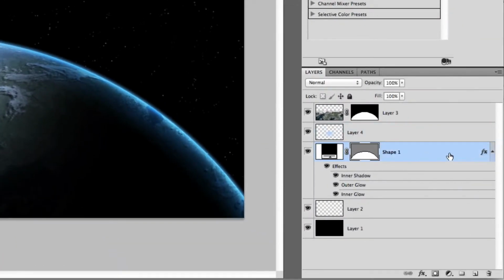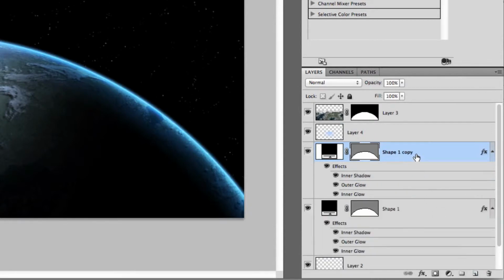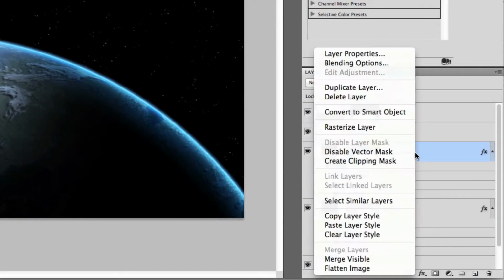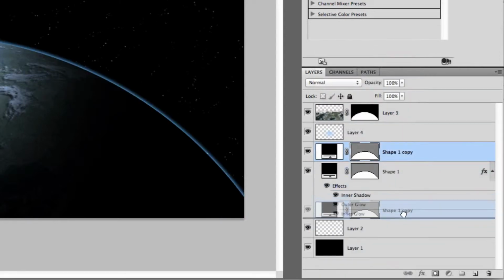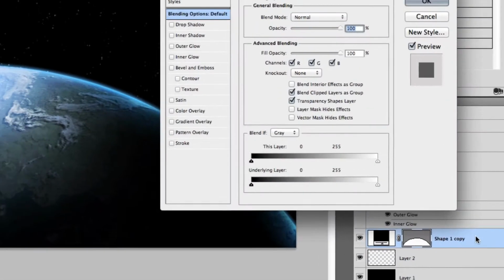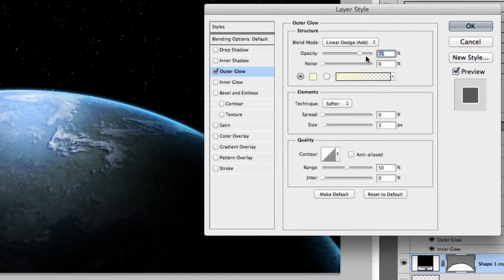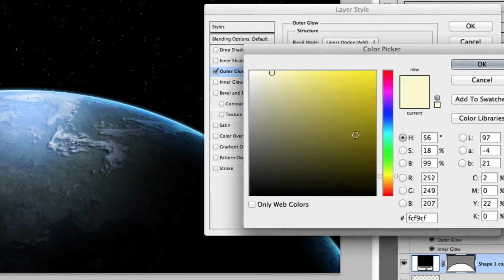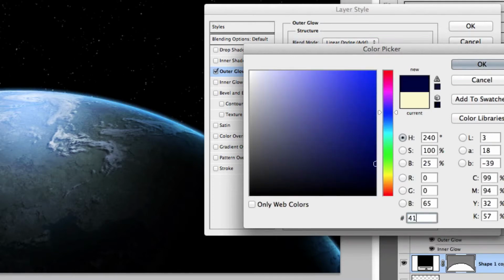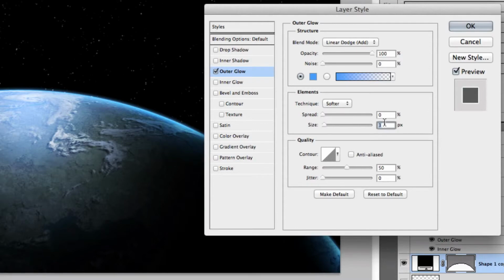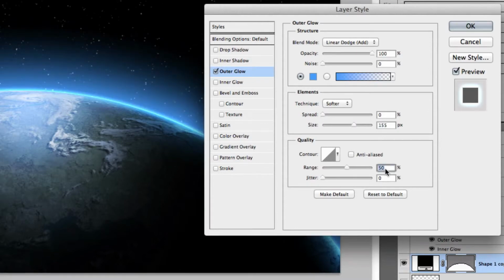In your Layers panel, make a duplicate of the planet layer, and then clear its layer styles by right-clicking the duplicated layer and choosing Clear Layer Styles. When the layer is all clear, we want to add a simple outer glow. Linear Dodge for the blend mode, 100% for the opacity, the color will be set to 4198FF, the size 155, and the range 60.